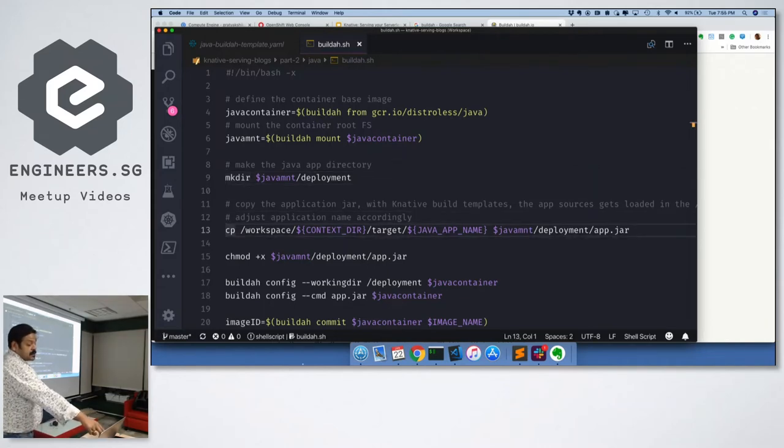I'll come back to this workspace in a second. Imagine that this is similar to the build directory of your Jenkins. From there, I specify the context directory, because if you have a multi-module Java project, then I'll have multiple contexts. Then the target and the jar name, copying it to my mount directory's deployment jar name. This is what I've created there. I'm just doing a typical Linux copy, making it executable, and then giving a working directory and other stuff which you typically do in a Dockerfile.